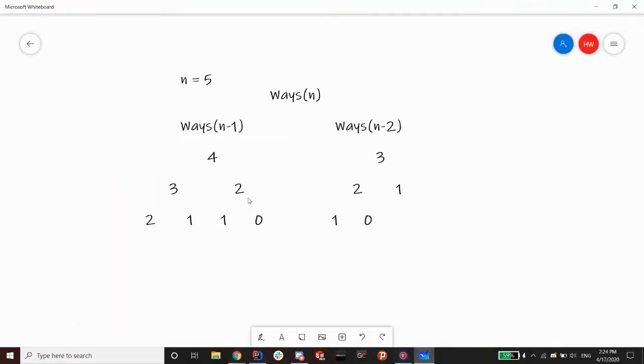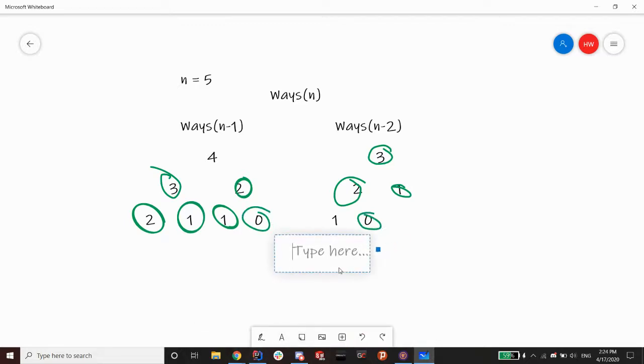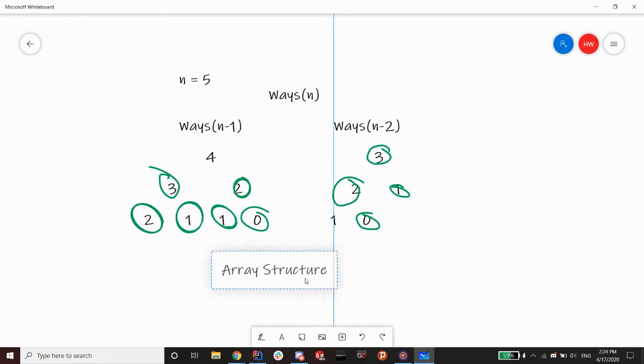So what we can do to solve this is, as you can see here, 3 gets repeated quite a lot of times. 2 also gets repeated quite a lot of times. And 1 also gets repeated, right? Also 0. So what we can do here is we can create a structure, preferably array structure, and it can store the values that are already calculated, so we don't calculate them multiple times.